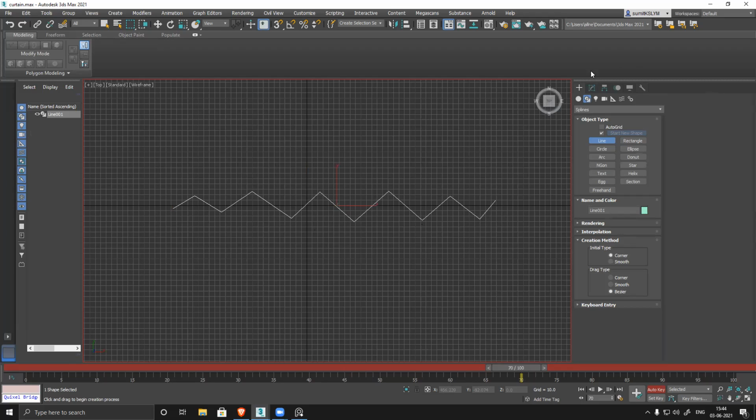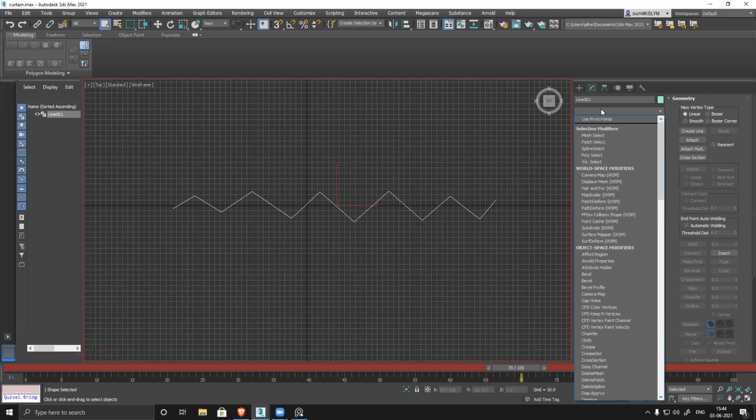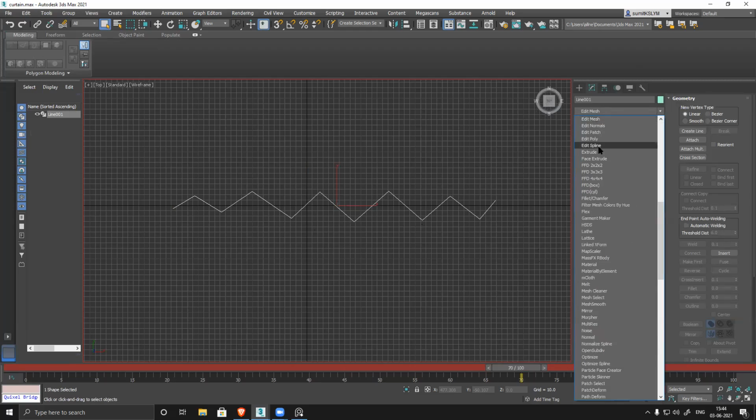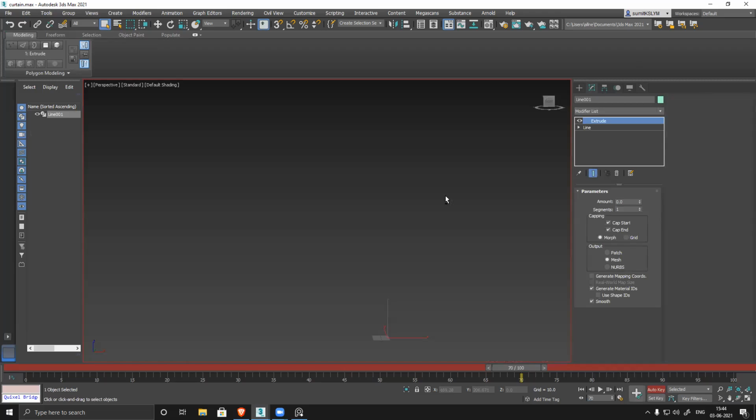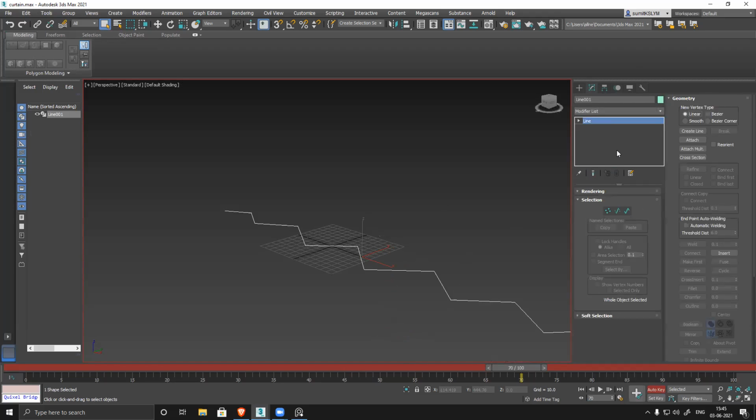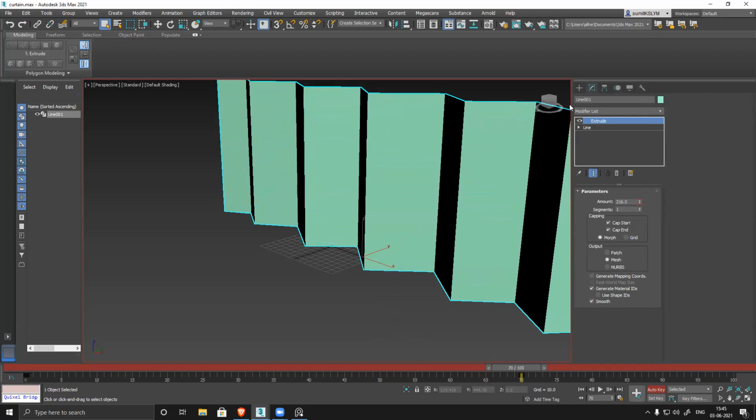create a line, then by extrude modifier, this extrude is not working on this. It should work actually. Yeah, so working perfectly.